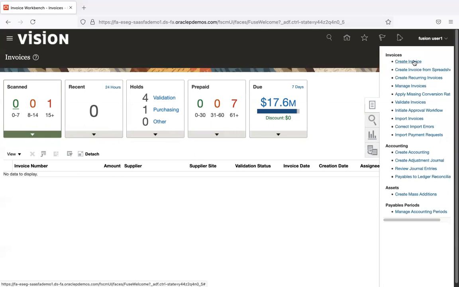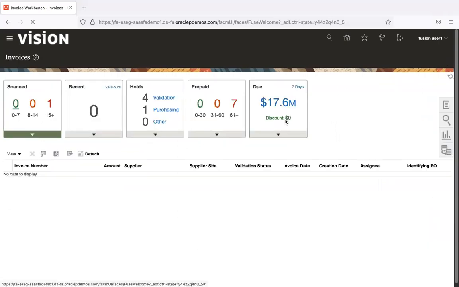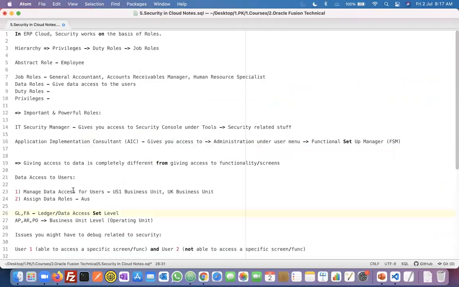So what I could also do is, now that I've got access to US1 BU, I could click on create invoice. And if I go into business units, business unit dropdown, I would be able to see the option showing up there. So if I click on the dropdown, I could see that I've got access to US1 BU now. So this is one way to grant data access. How do you do it? You use a task called manage data access for users. You go to FSM and you use this task to grant data access to the users based on role.